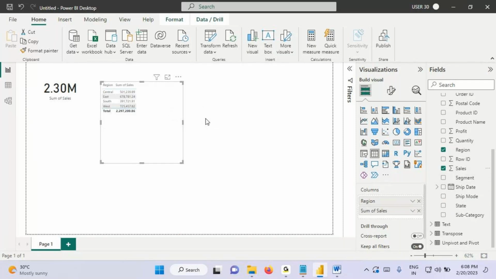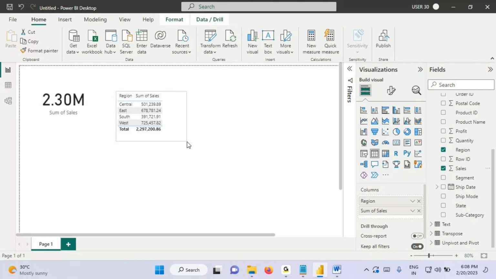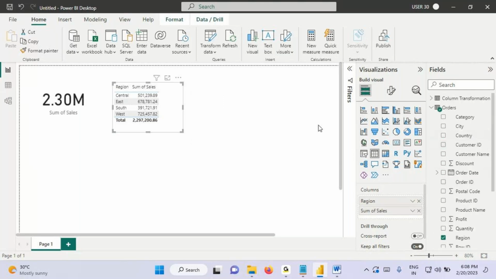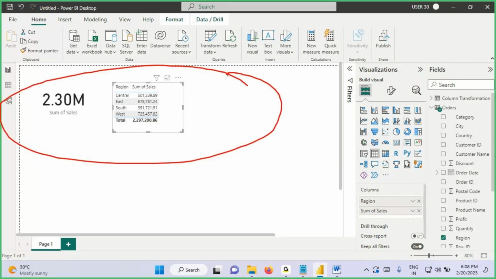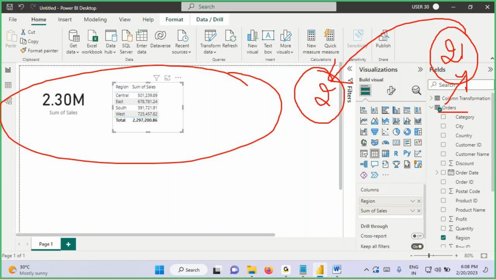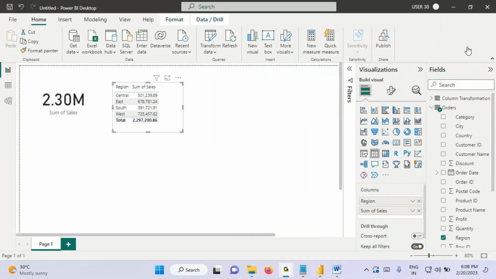Now tell me, to show this information, how many columns in the orders table did I use? Just two columns. Totally you loaded 21 columns in the orders table currently. What is the need of 21 columns here? Out of 21 columns, you are using only two. So the remaining 19 columns you are not using in the visual. What is the need of keeping them? Better you can go and remove those columns.